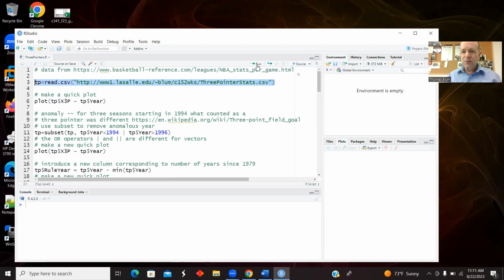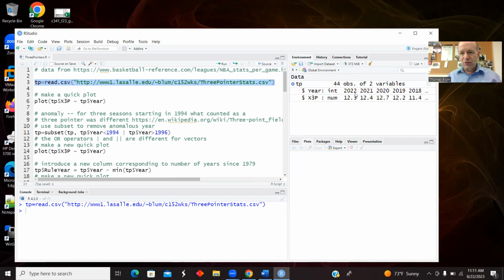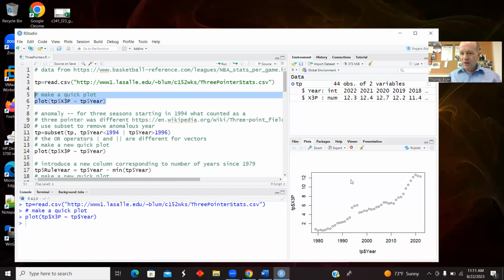So I'm reading that in. This started in 79, so there are 44 years, and there are two variables, the year and the average number of 3 points in a game. Let's just make a quick plot of the 3 pointers, Y tilde X for the years. Okay, and here's that quick plot.